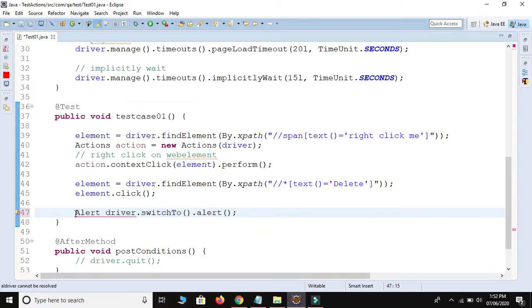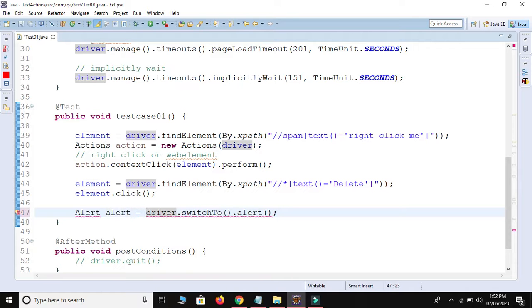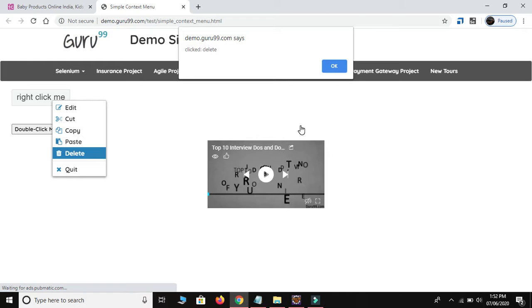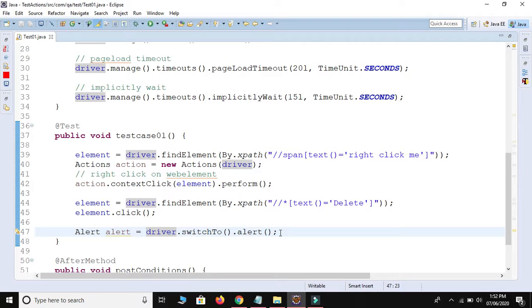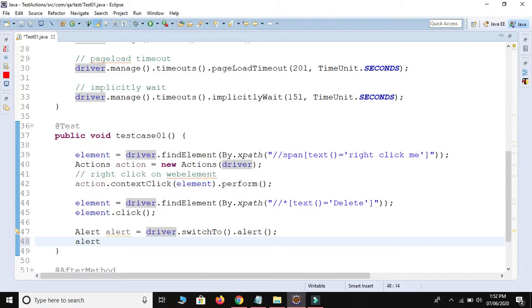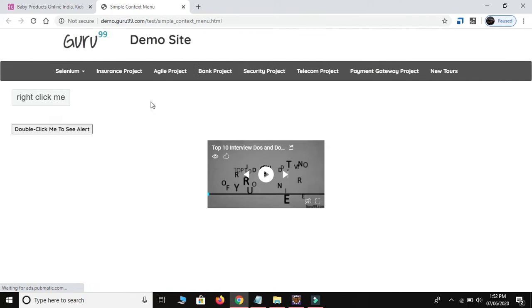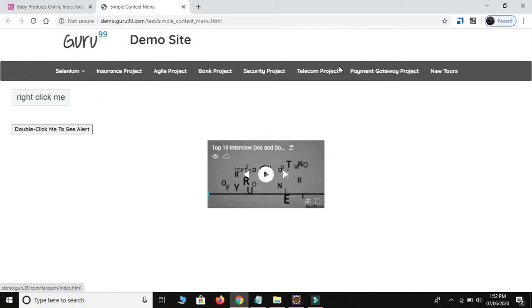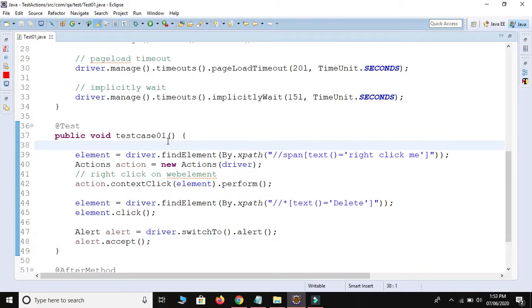See, alert is equal to driver dot switch to alert, and we are going to click on this OK button. Means we are accepting the alert. So we use alert dot accept method. Alert dot accept. Control Shift F and Control S to save. So my expectation is it will right click on this web element, then it will click on this delete, then it will click on this OK button. Okay, so at the end of the execution we are able to see this type of screen. So now let me run the script.